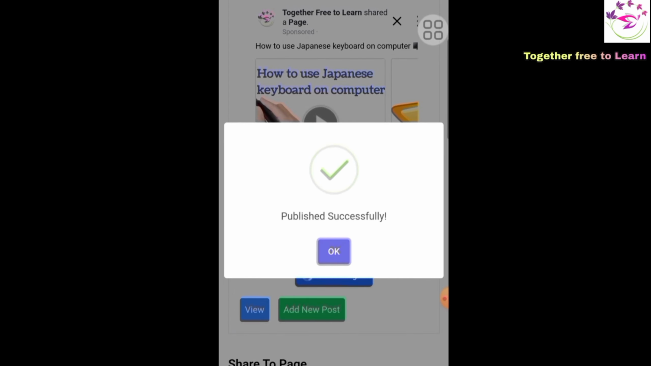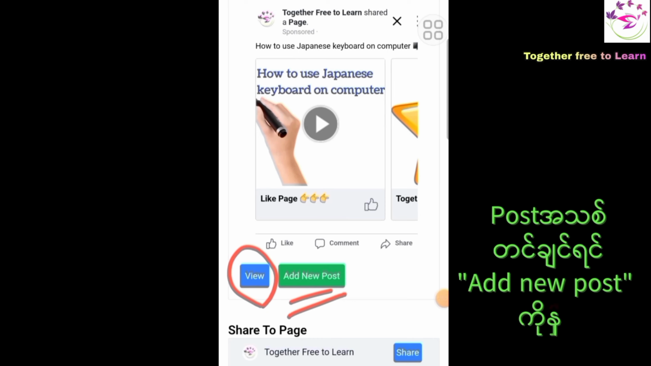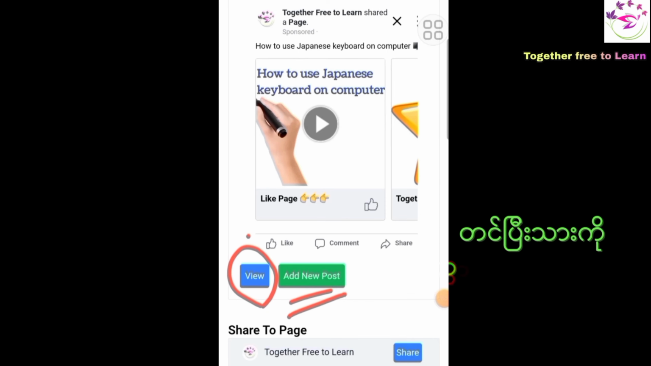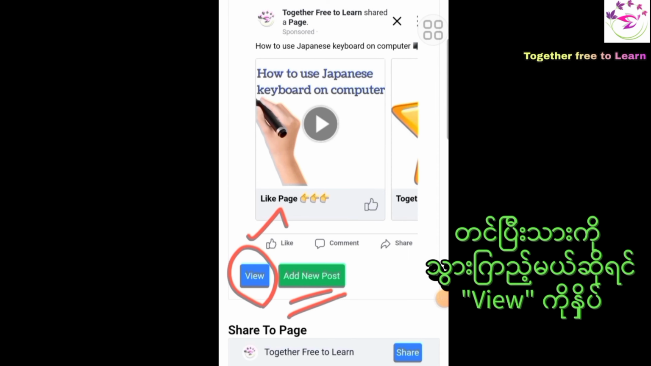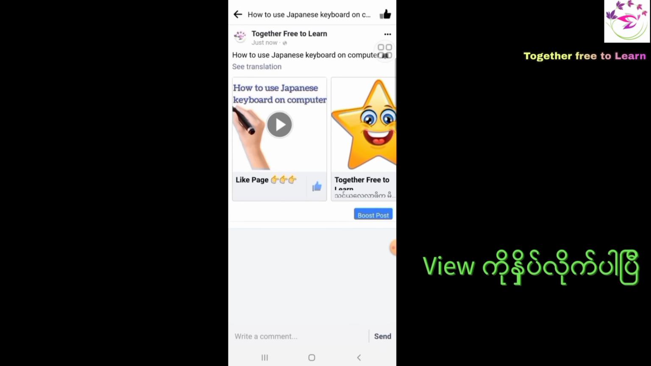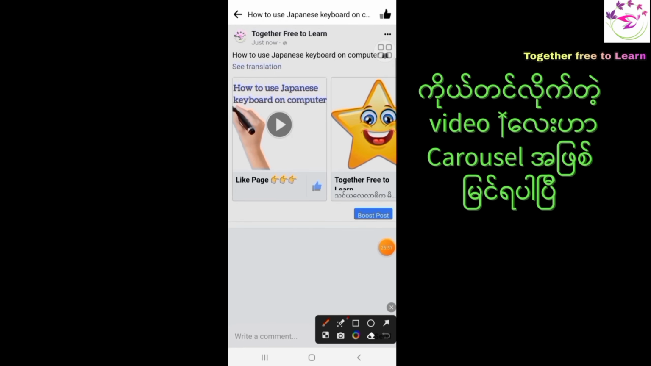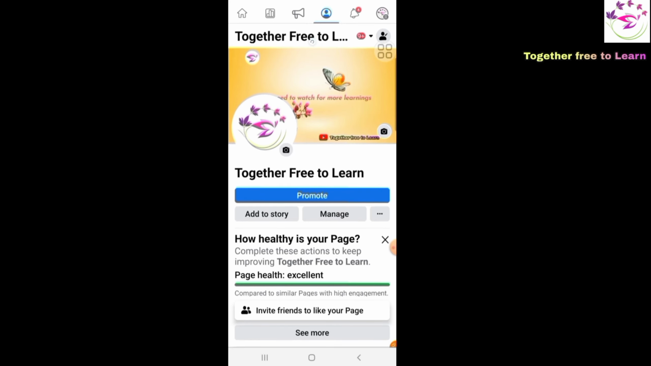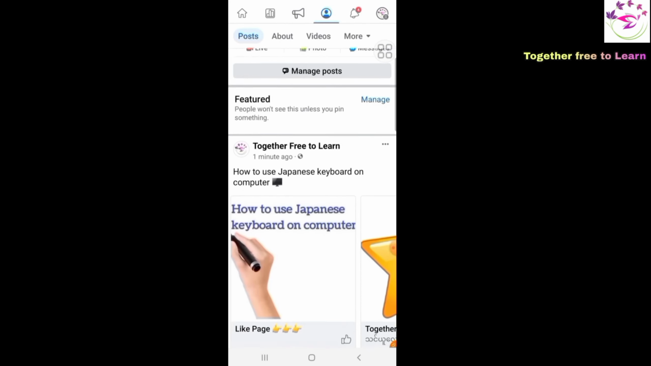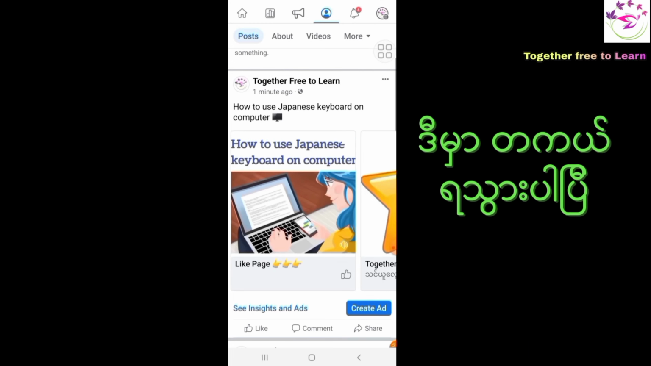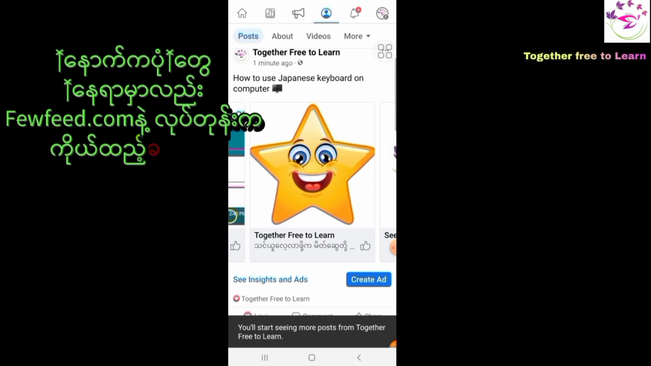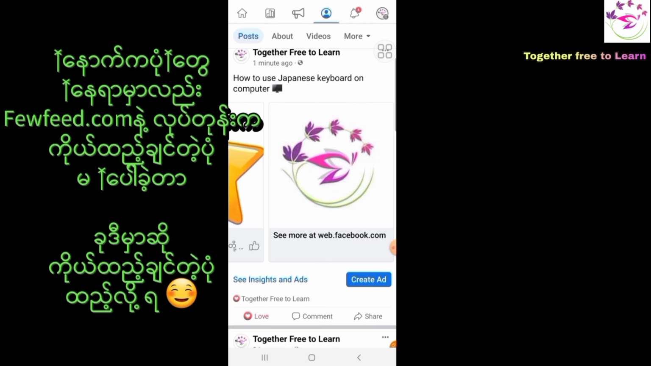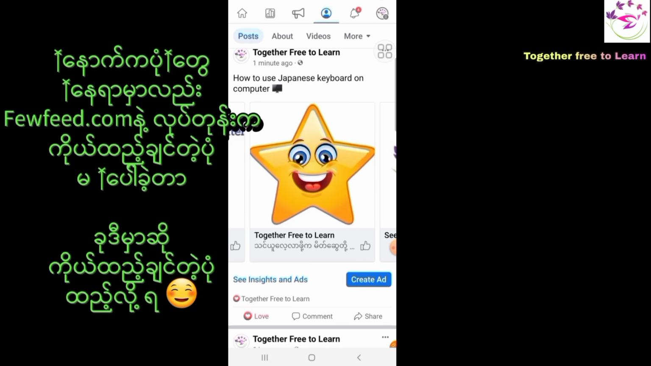Successfully published. If you would like to add a new post, click here. Here, as a tutorial, I will show you how it appeared on our Facebook page. Here, the Facebook video carousel was successfully created. So to start, let's go to the Facebook page. Now we successfully got it. In place of the second and third photos, you will see your photos created with similartools.com.